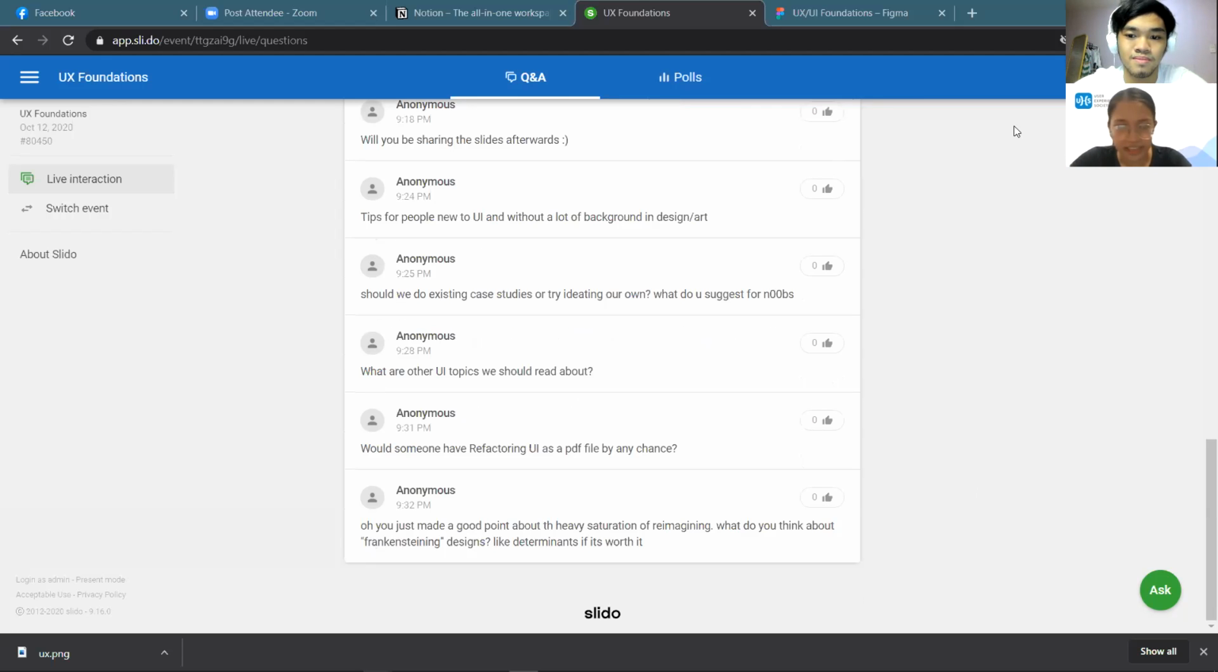By the way, if you can't find the PDF, I think they have a Refactoring UI website. It teaches a lot. That's what I used for my slides. So yeah, it's cool. I think that's all the Q&A. I hope everyone was able to learn.